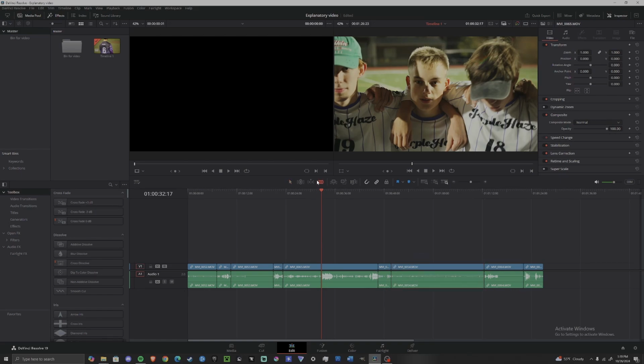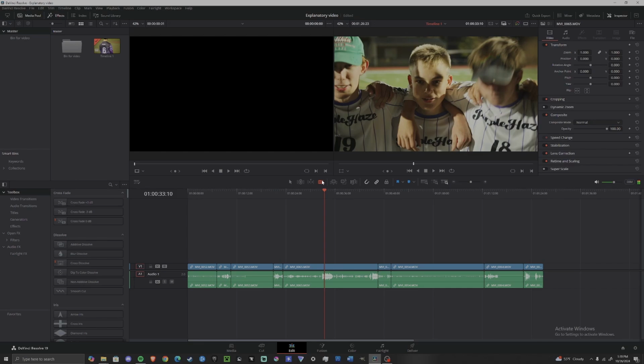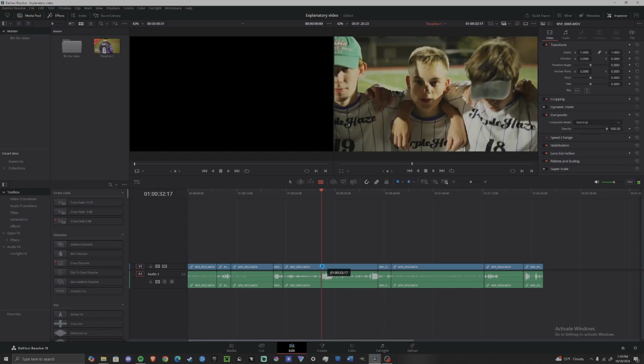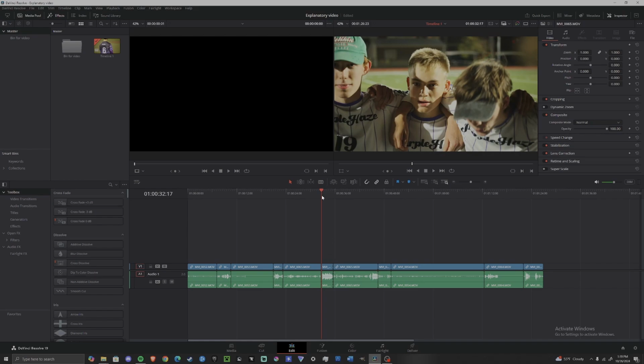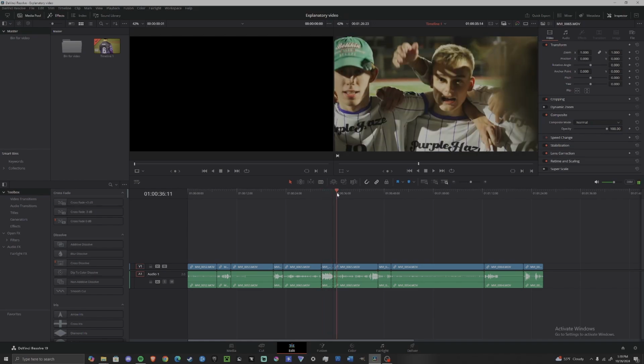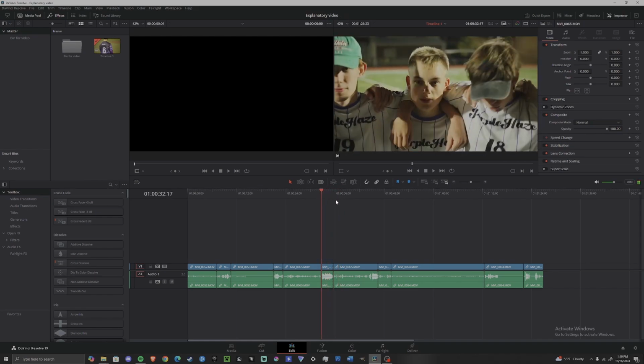B, see that right there? A, B. B is the cut tool, the blade tool. That lets you cut things out. Now I can tell what's going on here just by looking at the audio, so I know I kind of want it done here. Now the next step is going to be backspace and delete.